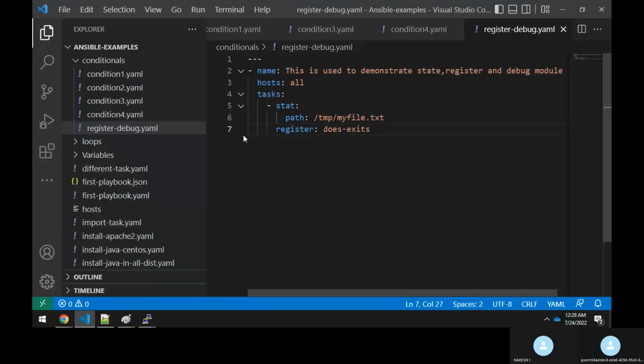Does exist. Okay, so the entire output of this stat is stored in this variable does_exist with the help of this register module. That's what I have to do. The whole output of the stat module will be stored in a variable by the name does_exist with the help of a register module. Now, to display the output of this entire variable, you have to use a module by the name debug. You have to say the debug module. You have to use the variable name: var equals, and specify this variable name does_exist.